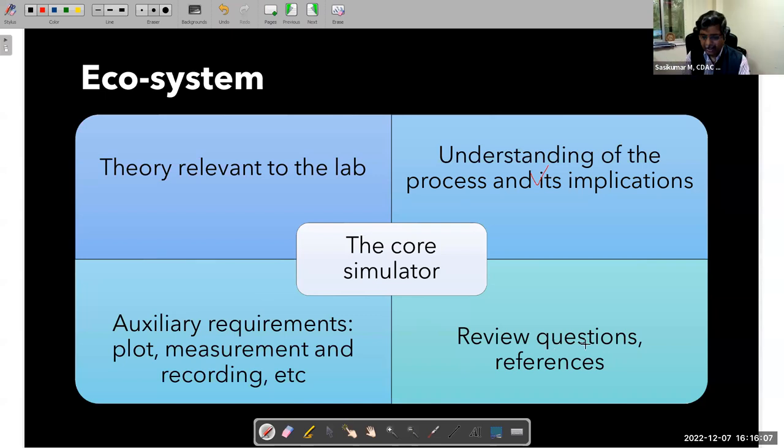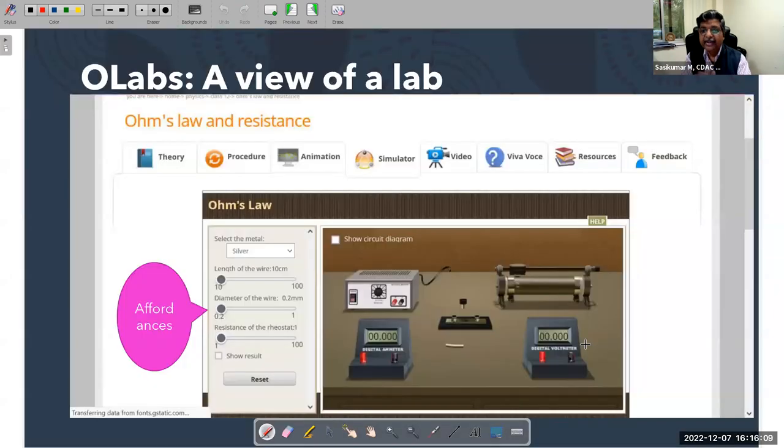Overall, the lab is perfectly integrated for you to start using it. This is a screenshot from a lab on Ohm's law and resistance. Particularly in physics and chemistry, we have made these instruments look as real as what would happen in a physical lab. So when you are exposed to this virtual lab and then go to the physical lab, you don't feel very disconnected. It is not an abstract voltmeter. It is a real voltmeter that you are actually seeing.